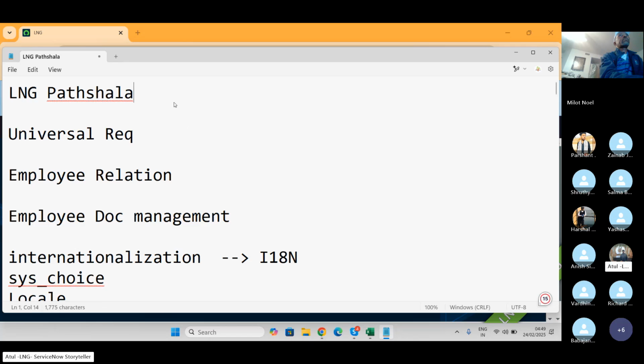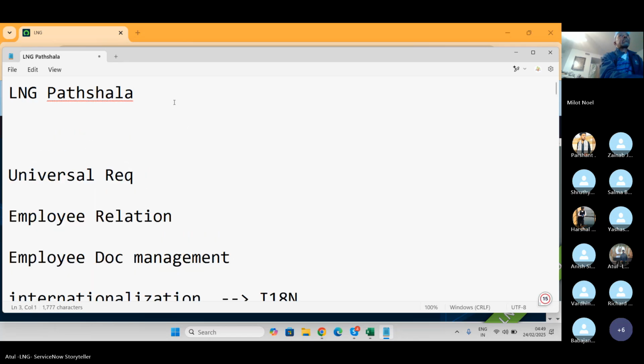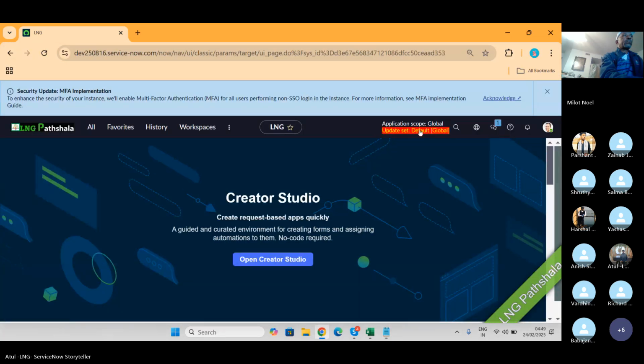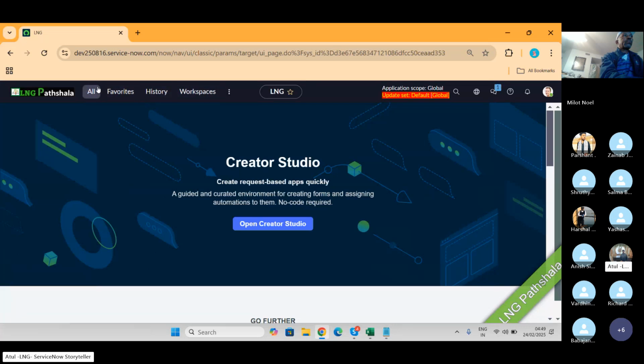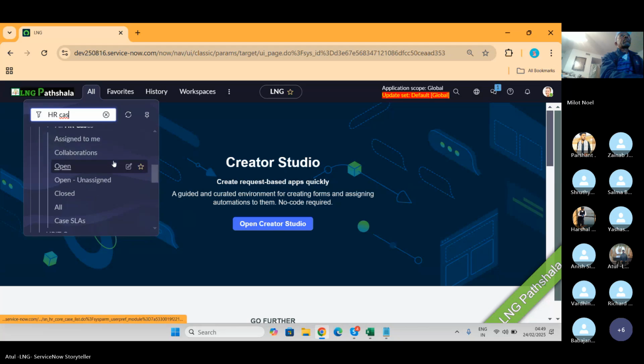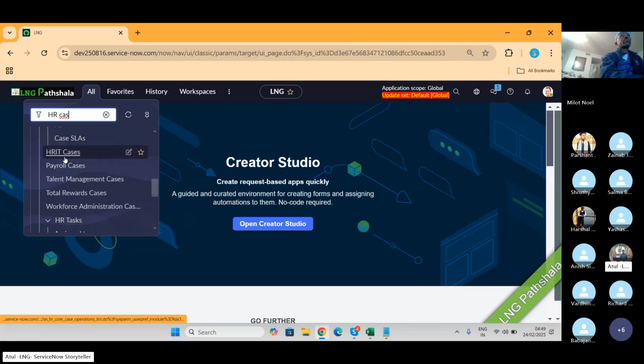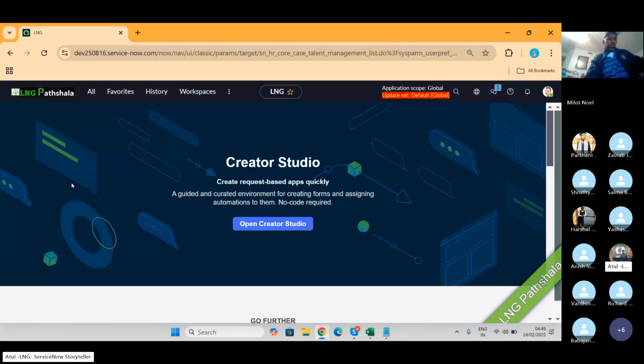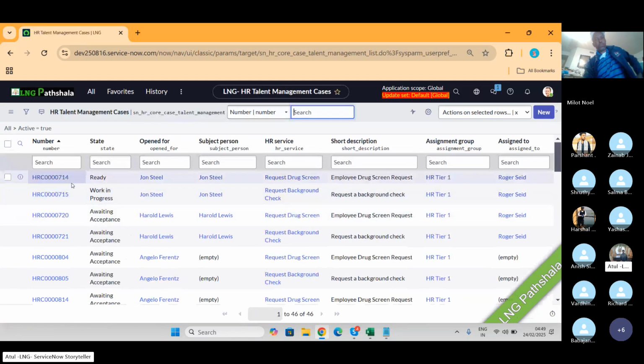Okay, so we saw that when we raise a case, we use HR task. So if I go back here, we can search for the HR case. Let's say talent management means you need some input from the employee, then the employee signs it, comes back to you, then you have to do something else. So a number of tasks need to be raised.